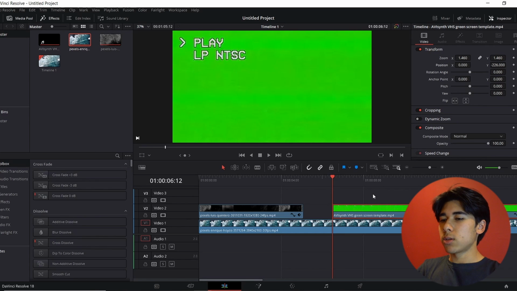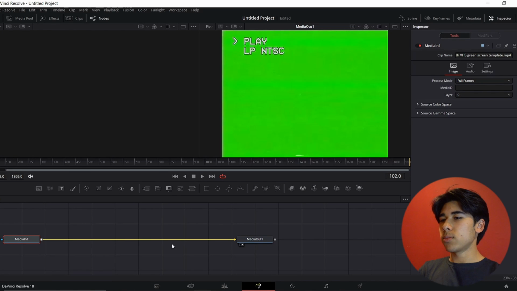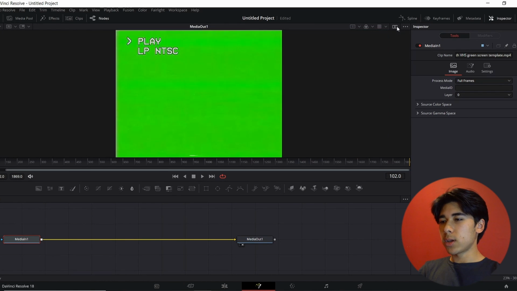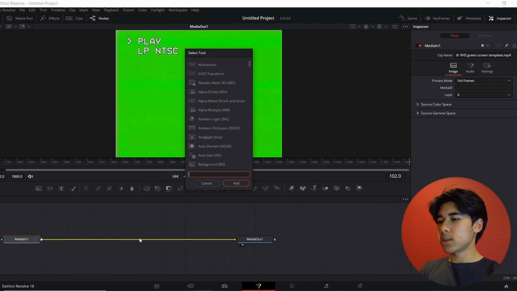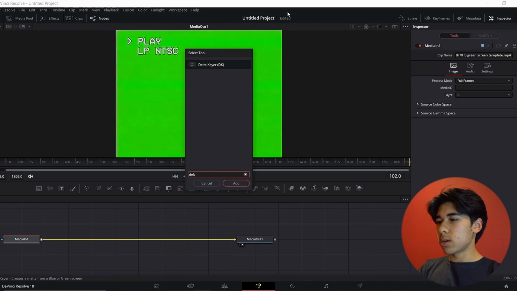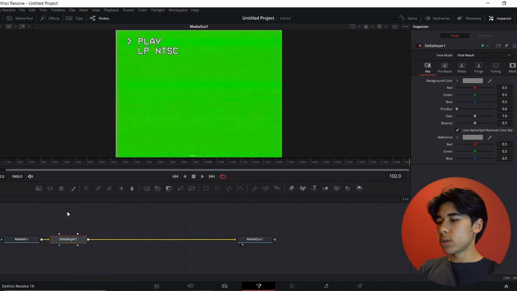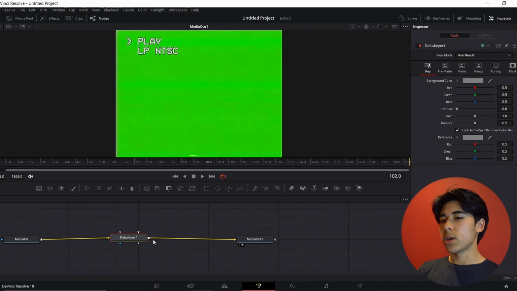Okay, so if it's a green or a blue screen, it's going to be a little bit different. So you need to make sure your playhead is over this clip and it's selected, and then you can go into the Fusion page. And then once you're in the Fusion page, you can just click this button right here to make it the center, and then press Control Space, and it will open up this search menu. And with this search menu, you can look up Delta Keyer. Delta Keyer is going to be the go-to for if your background is a specific color that isn't black or white.